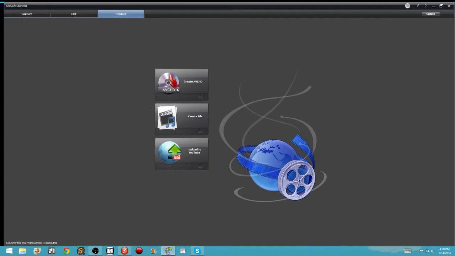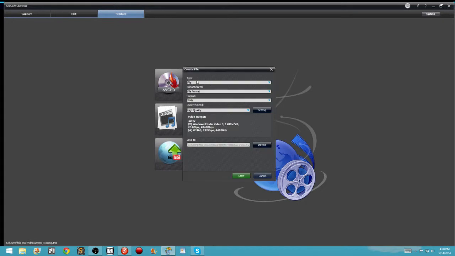and then when you're ready to produce, you just come over here. You can create a DVD for it already, burn it into a DVD, or you can upload it to YouTube, or you can just create a file and have that on your drive and do whatever you wish with it. We're just going to go to create file.